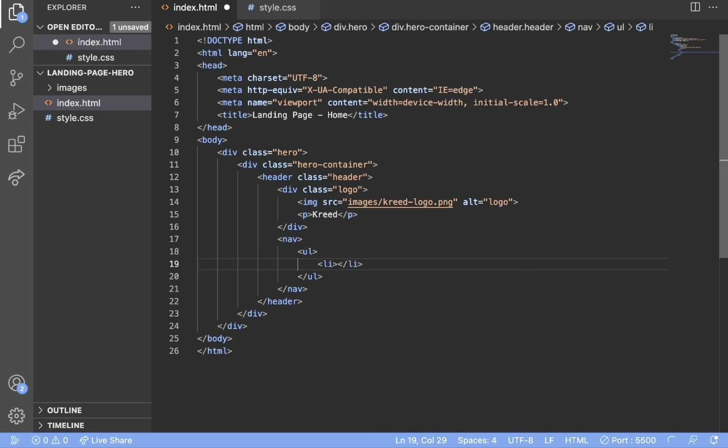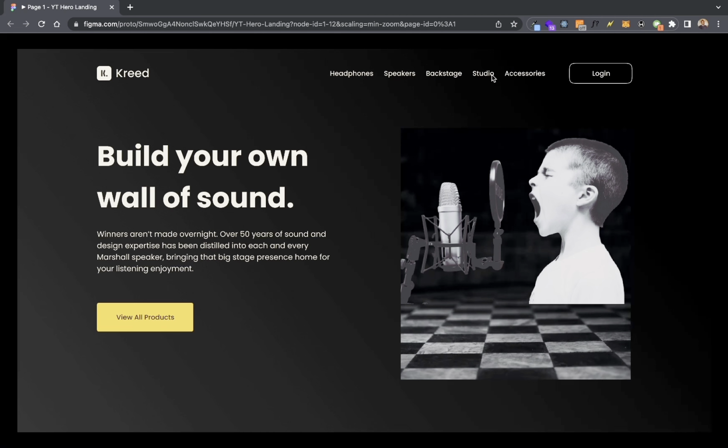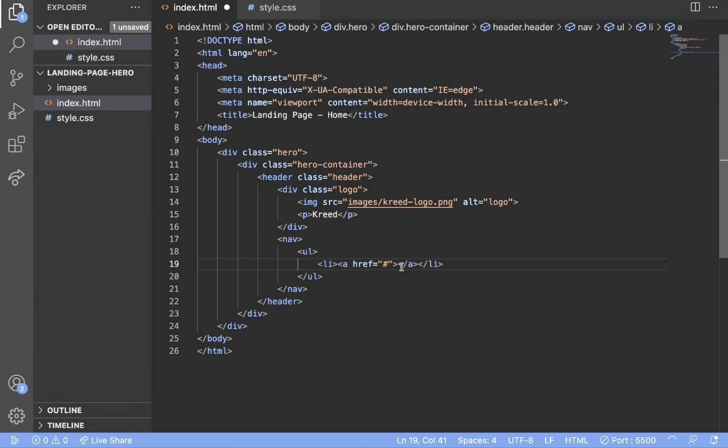I will create an unordered list for my links, represented with an A tag, which is a link tag. Grab the text from the design, duplicate each and edit the text to suit the design.